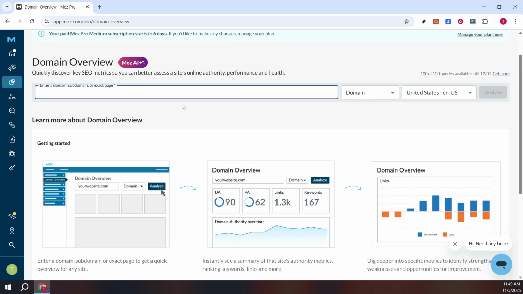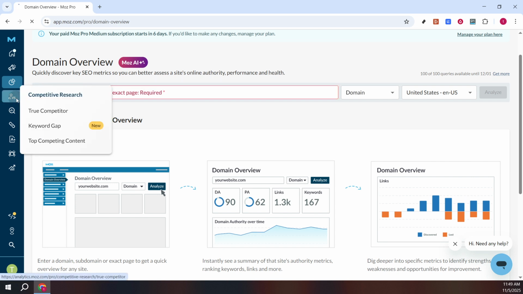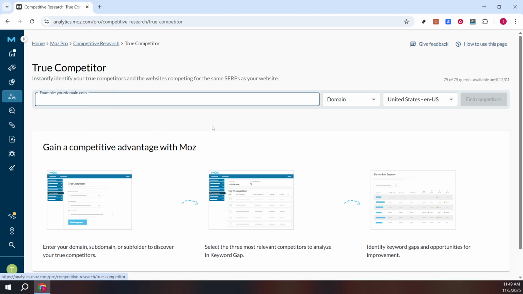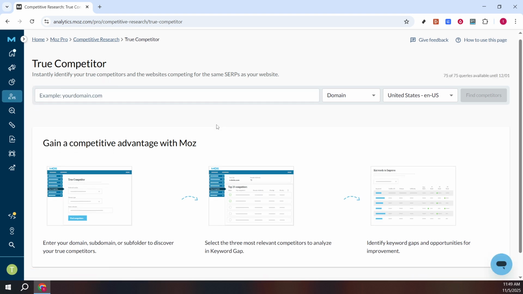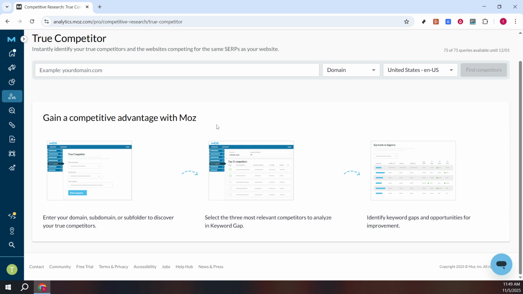From there, explore the Competitive Research section by clicking on Competitive Research and selecting True Competitor. This tool is designed to instantly identify your true competitors, those websites vying for the same search engine results pages as your own. Understanding who your competitors are and what they are doing is crucial for developing a successful SEO strategy. With this insight, you can learn from their successes and uncover opportunities for improvement.